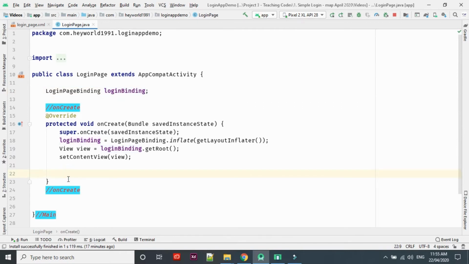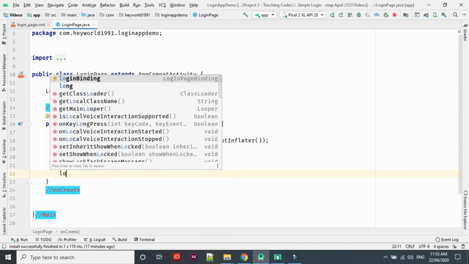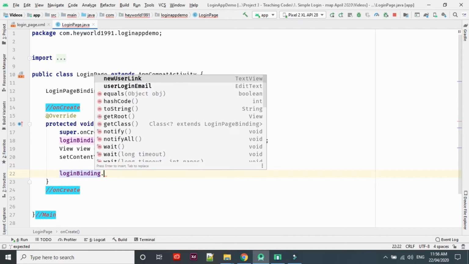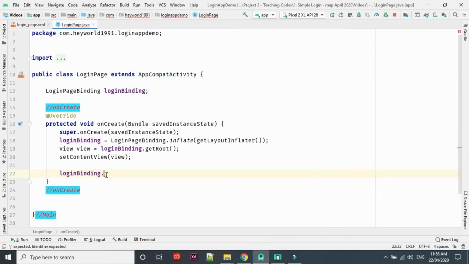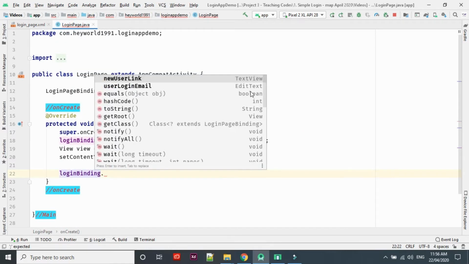We need this object to use it: login binding dot. Now we've got two variables here, one of them is a text view, one of them is edit text. These two variables are here because we got an instance from this page. That's why it shows it here. Let me show you one more time: I got a text view and edit text.